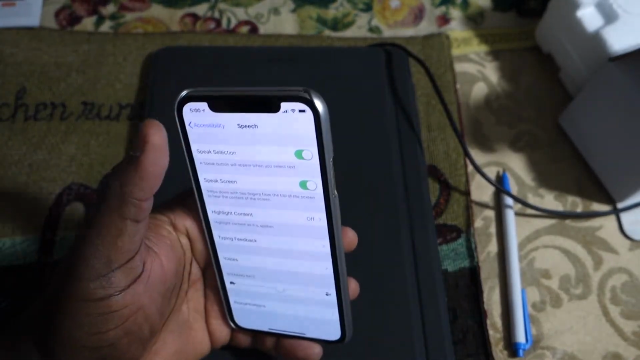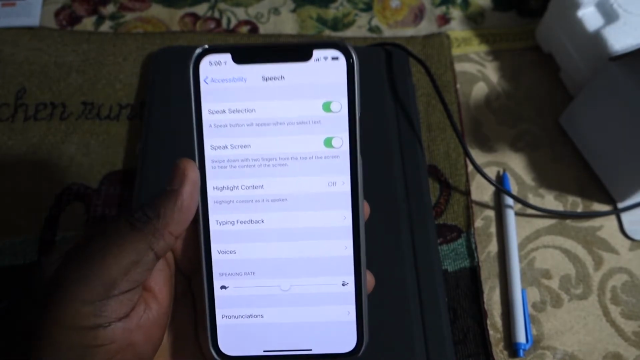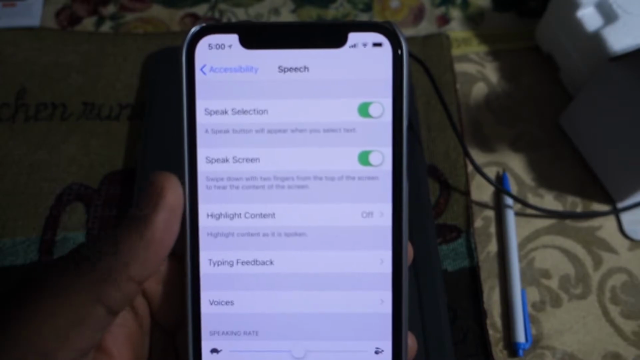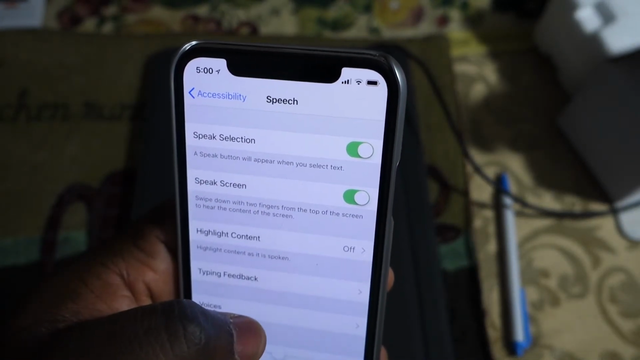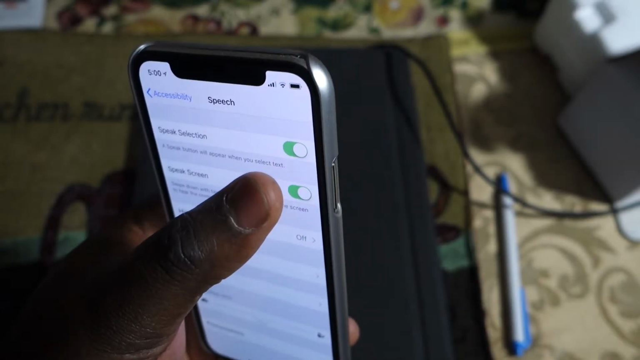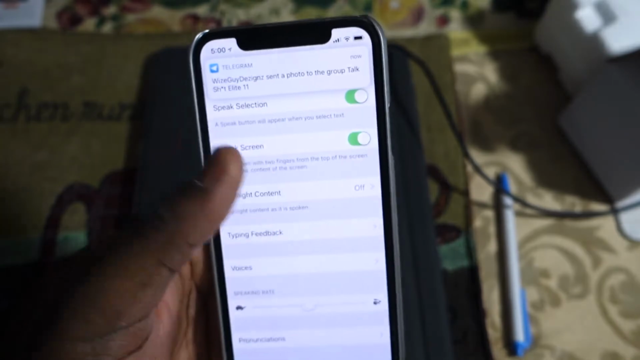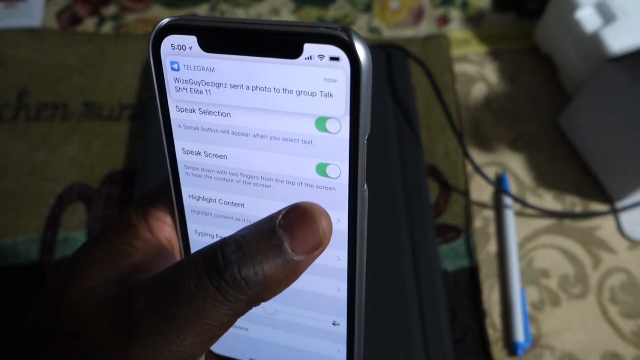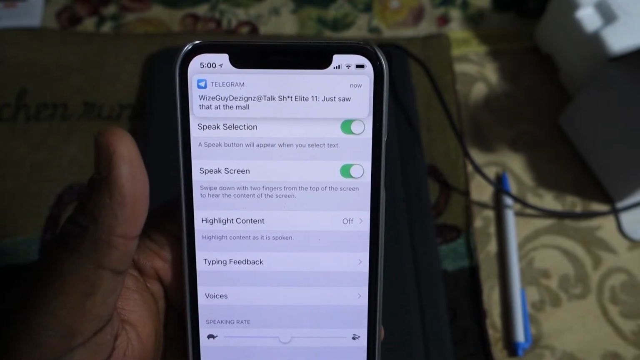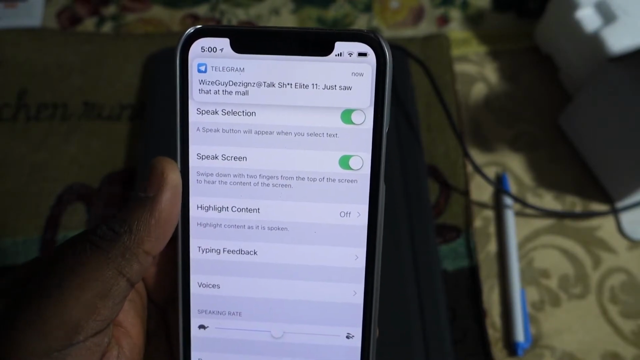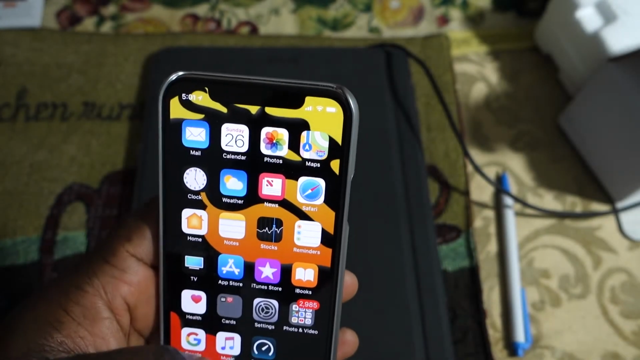So once again, you're going to be in your accessibility menu. You're going to select speech, and then once you select speech, you have the option to speak the screen. You're going to toggle on speak selection first if it's not already turned on, and then go ahead and toggle on where it says speak screen. And so once you have that turned on, it will actually read to you what's on the screen.